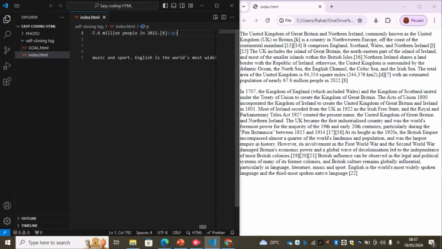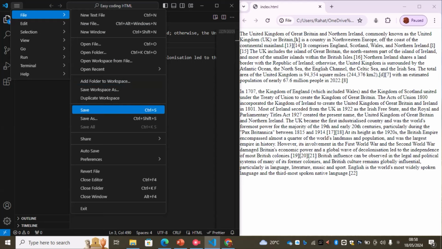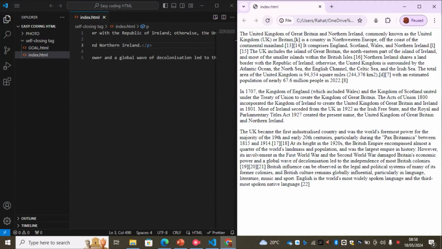Now let me add paragraph tags for my second paragraph. Here I am going to add the opening tag. Here we go, the opening tag is done. Now I'll go to the end of the paragraph and then add the closing tag. So here I have added the closing tag. Now what will I do? I will go to the file menu again and save, and then in Google Chrome I will refresh the page. Here we go, I can see my second paragraph also visible onto my website.